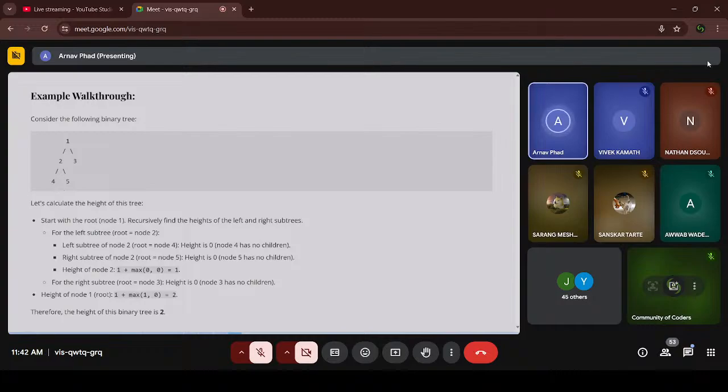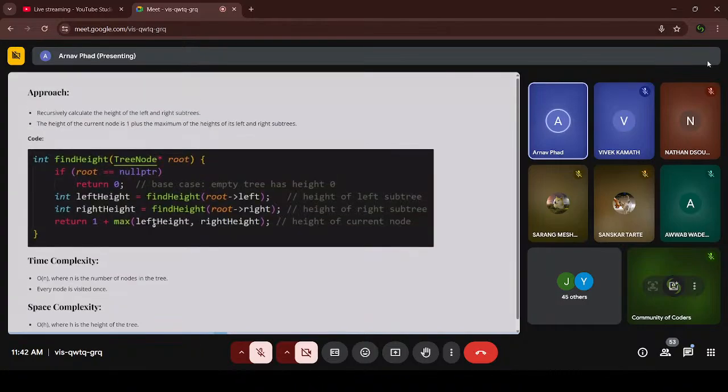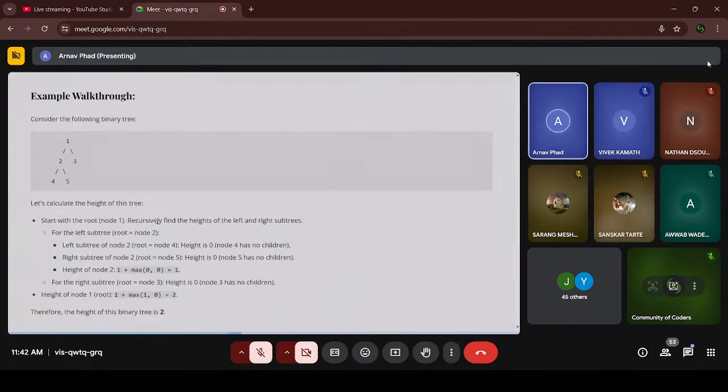And again we backtrack to 1, then go to its right element first before processing its root element. So now here for 3 we know that left is null, right is null. So again it will be the same, max of 0 comma 0 plus 1. So height of subtree 3 will be, sorry, it will be 1.